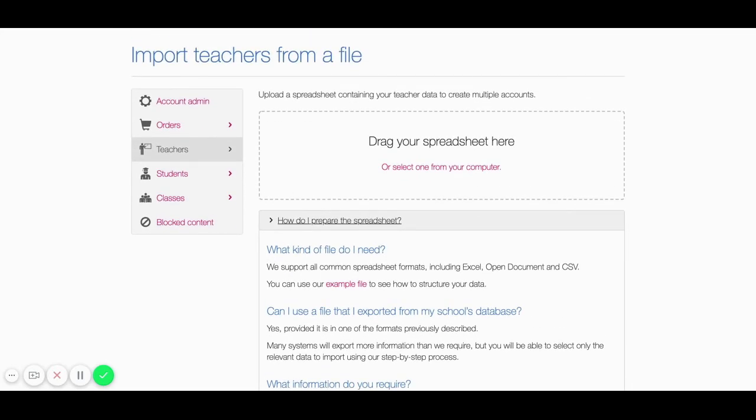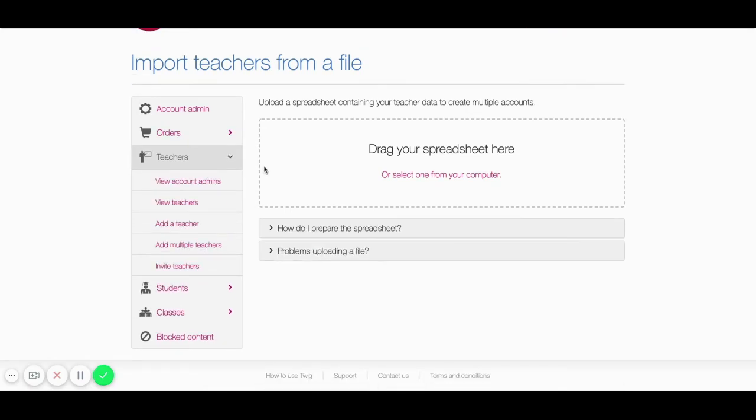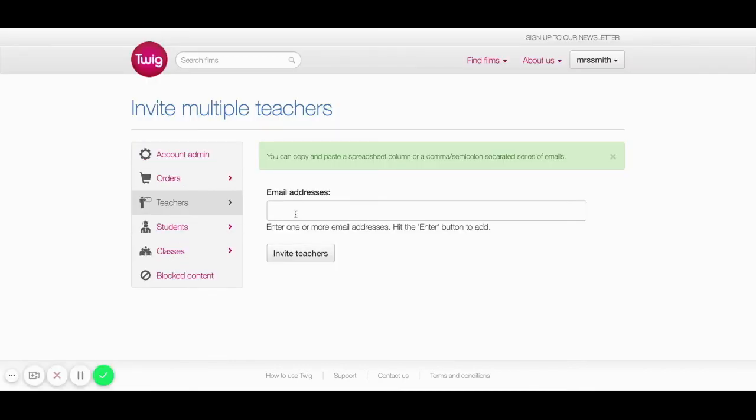The third way of adding teachers is to send them an invite link. So go to teachers and then invite teachers. And here you can copy and paste in a spreadsheet column or a list of emails separated by a comma or a semicolon, or you can just type in all the emails. Then you just hit invite teachers and they will get sent a link to their email address, which allows them to sign up.